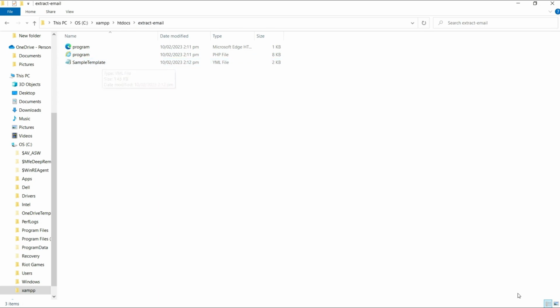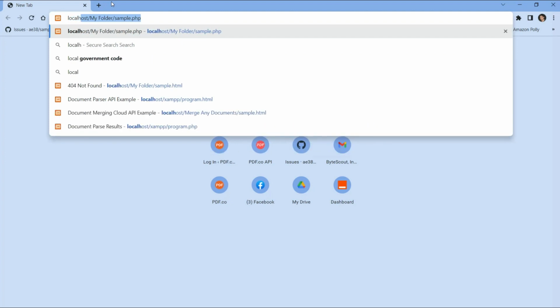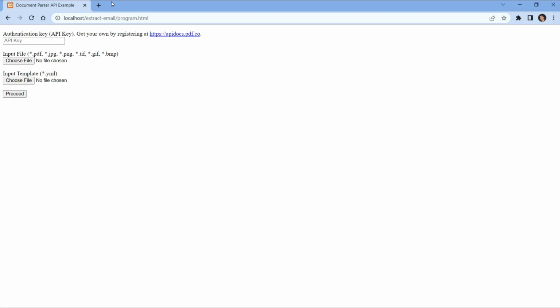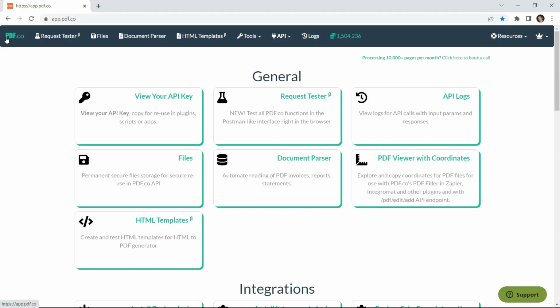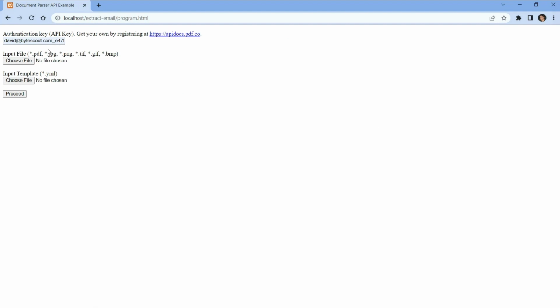Now, let's run the program. On your browser, type localhost, your folder name, your HTML file. For authentication key, add your API key. You can get the API key in your PDF.co dashboard. For the input file field, add your source file PDF.